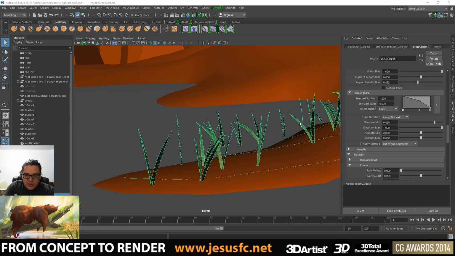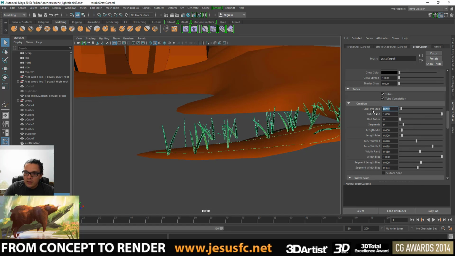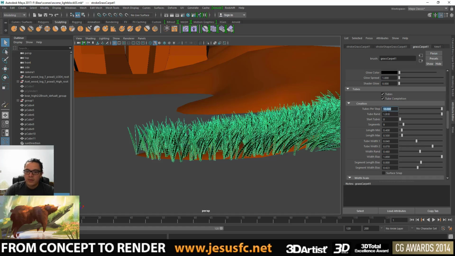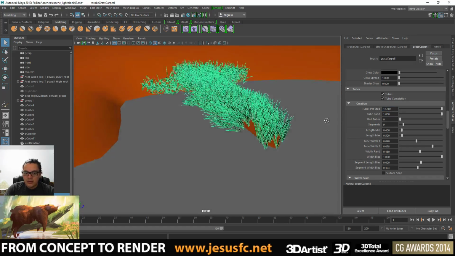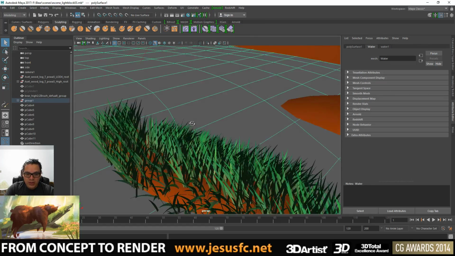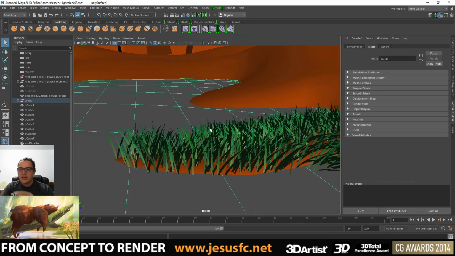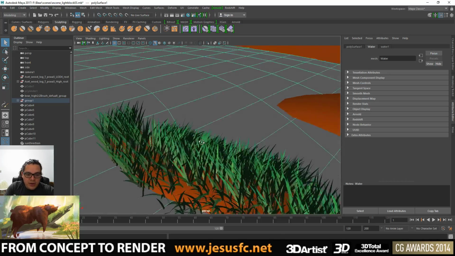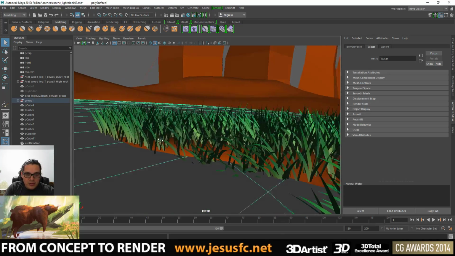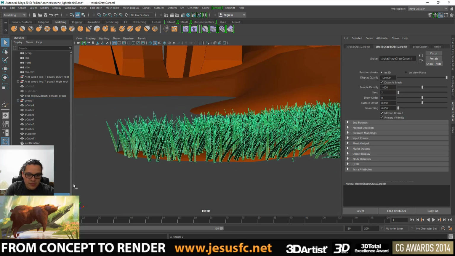I can change some values to make it look better, and let's see if I go to 10 tubes per step, and this is too much, but it would work actually. I just need to adjust some values over here to make it smaller on the sides, but I like it in general.